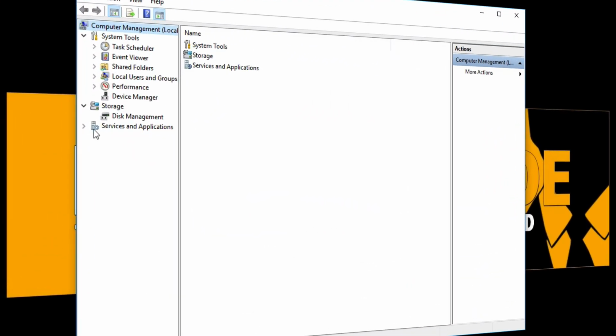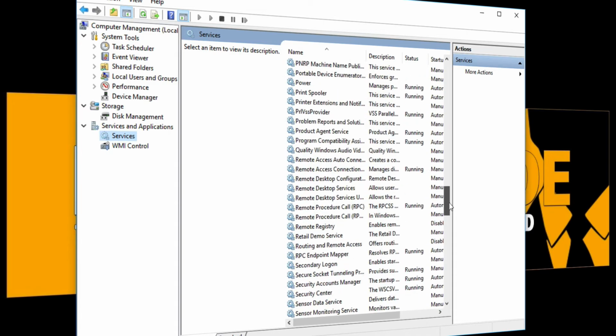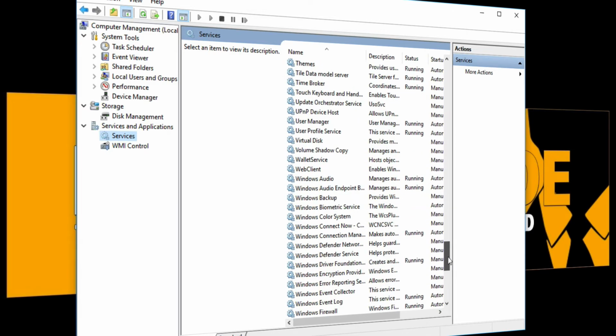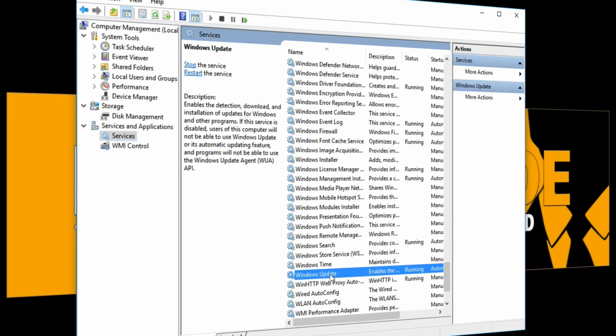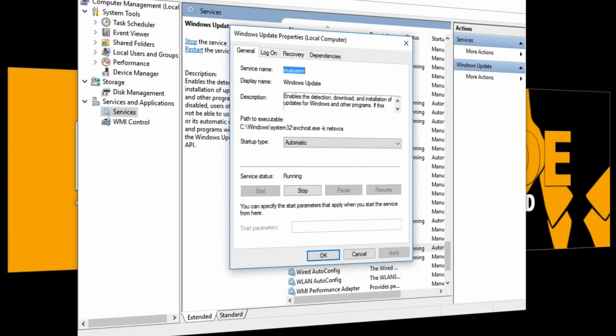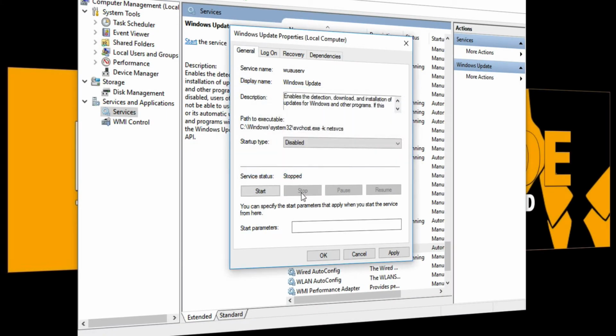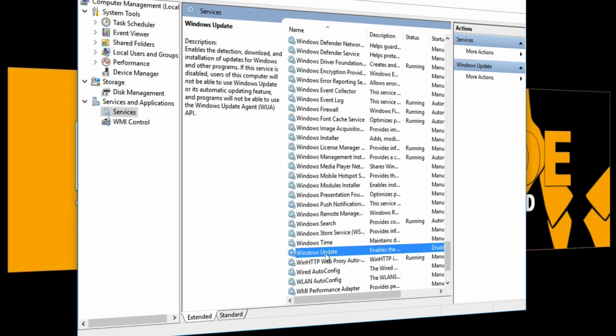Once you've done that, you want to go to the Services area and click on Services. Then you want to scroll all the way down until you find Windows Update. Once you've found Windows Update, you can double-click on it or right-click and click Properties. Either will do the same. You will see here Startup Type. You want to say Disabled. And then you want to stop running the service. Once it's done, click on OK. And now your Windows Update service is disabled and Windows will not auto-update itself. You will have to do it manually.